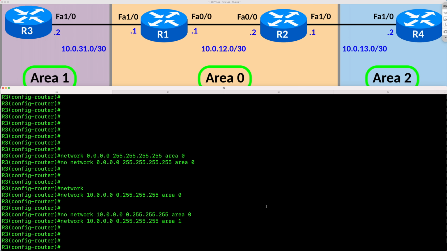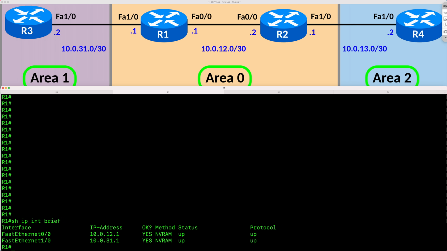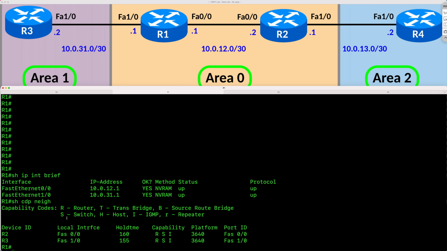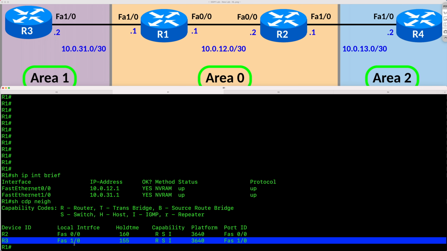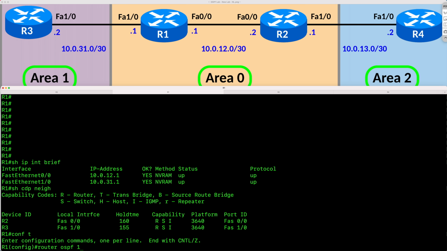for demonstration purposes. Now let me go ahead and jump on router 1, look at show IP interface brief here, and see what it's got going on. I'll do show CDP neighbor to see whether or not I'm seeing the appropriate devices, and sure enough, to the left of router 1, I'm seeing router 3 connected, and then to the right, I'm seeing router 2 connected. That's beautiful. Let me go ahead and enable OSPF on this router. So I'll do config T, router OSPF 1.